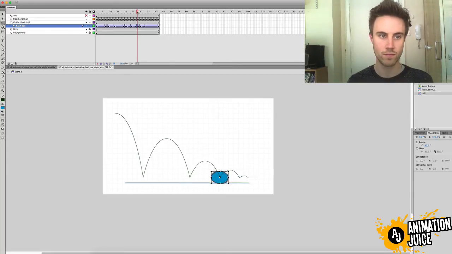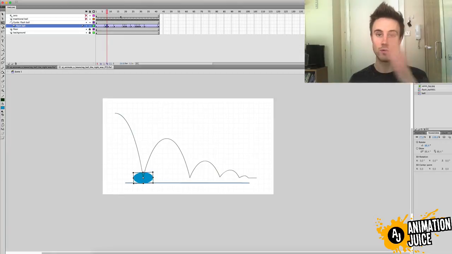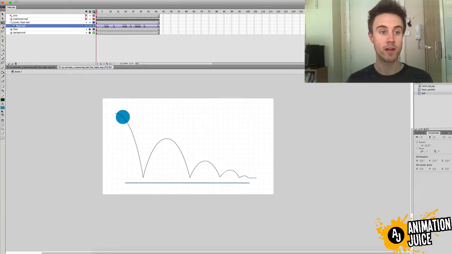And just one thing to note on the squashes, I'm squashing it less and less with each bounce. So it's quite squashed there, slightly less squashed than that one, and let's just make that even less squashed on the third one. Because again, as we're going across the page, it's losing momentum, it's losing energy, it's not going to squash as much. So now we're going to go in and add the stretch part of squash and stretch.